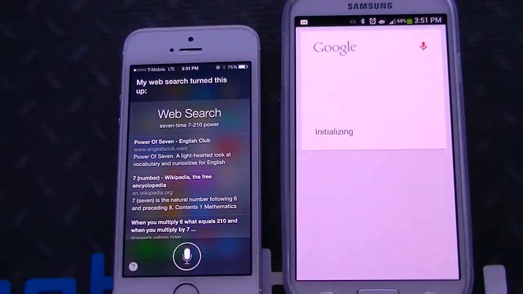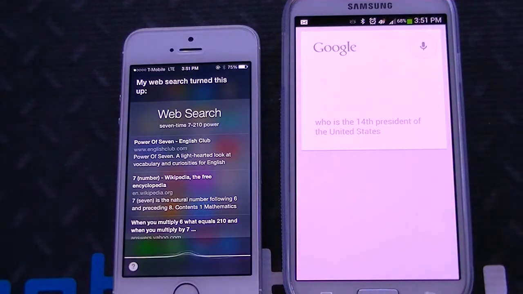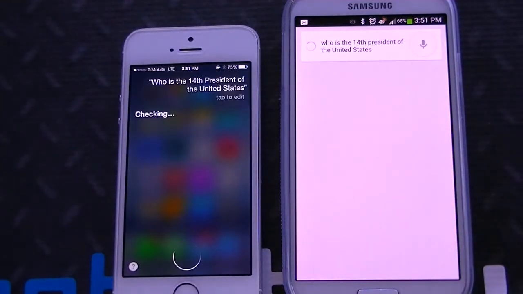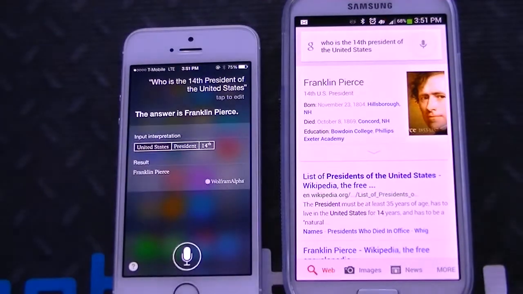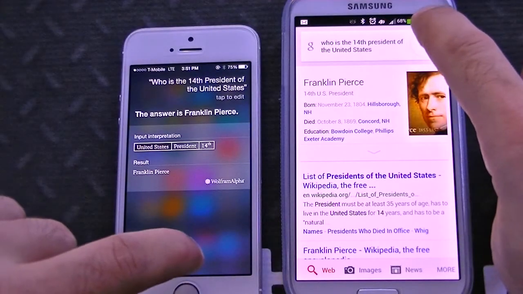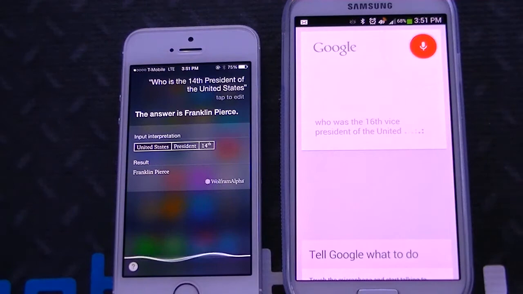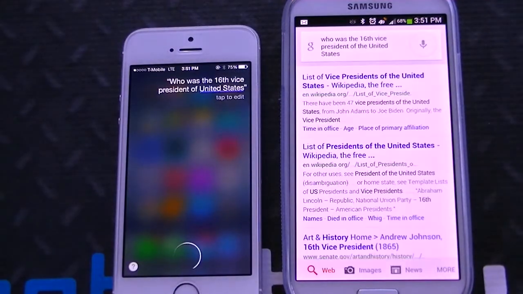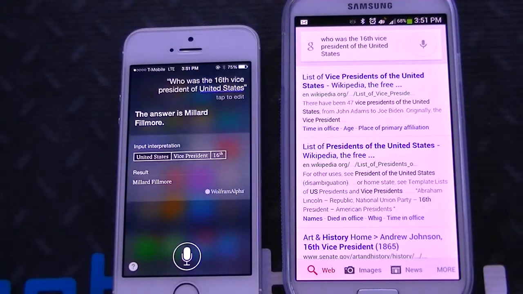Alright, let's see. Who is the 14th President of the United States? Checking. According to Wikipedia, Franklin Pierce... The answer is Franklin Pierce... of the United States and is the only president from New Hampshire. Who was the 16th Vice President of the United States? Checking. The answer is Millard Fillmore.